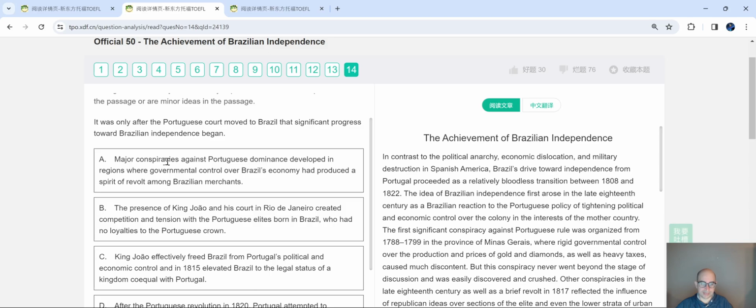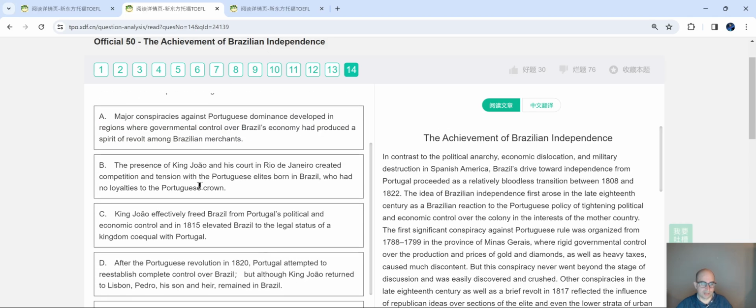And the other thing is, conspiracies is really specific. Another thing that was really detailed was Brazilian merchants. I vaguely remembered that the revolts, the conspiracies, involved Brazilian people. So merchants is so specific that that's a huge red flag. It's either a minor idea, a little bit off topic, or maybe incorrect information. Maybe they didn't mention merchants, they just said ordinary Brazilian people from all kinds of backgrounds. So I don't feel good about choice A.